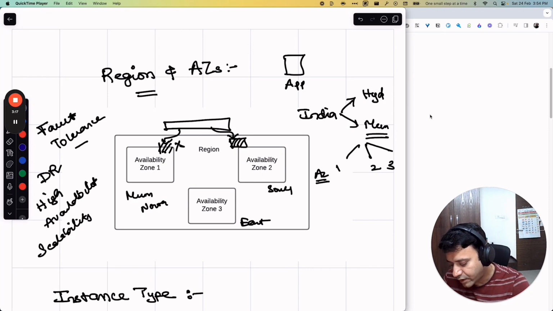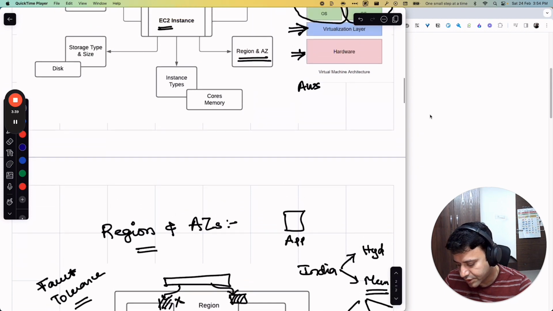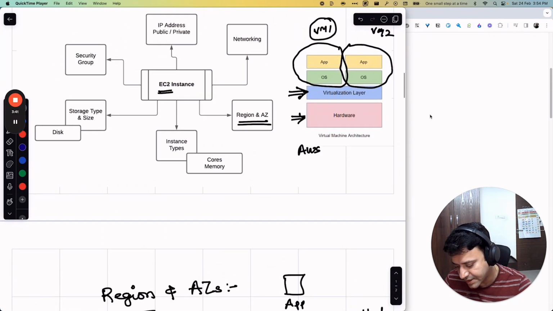This is for when we are designing the application, we should keep this fault tolerance in mind. And this is applicable to all the AWS services, for example, database, Redis, and everything. You can design it in such a way that it is highly available and fault tolerant. Yeah, so this is the other concept which I want to discuss. I'll show you the demo in some time in choosing the region and the AZs.